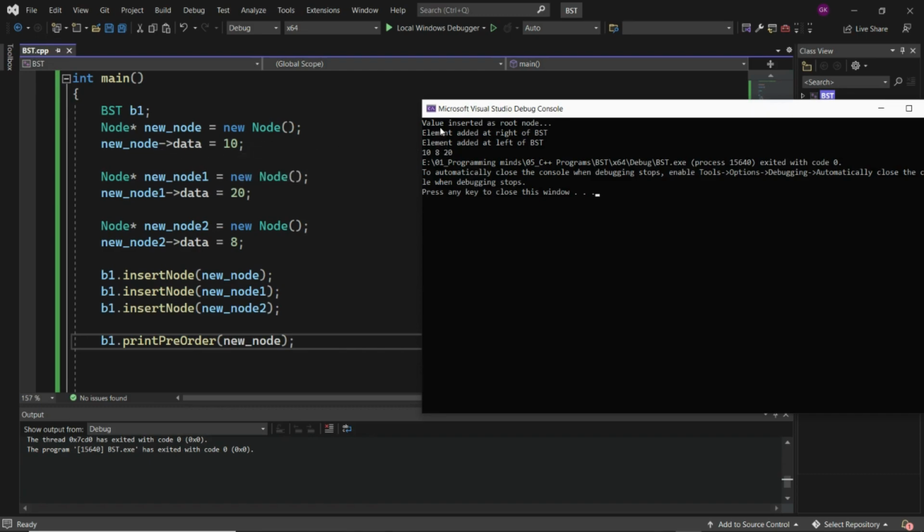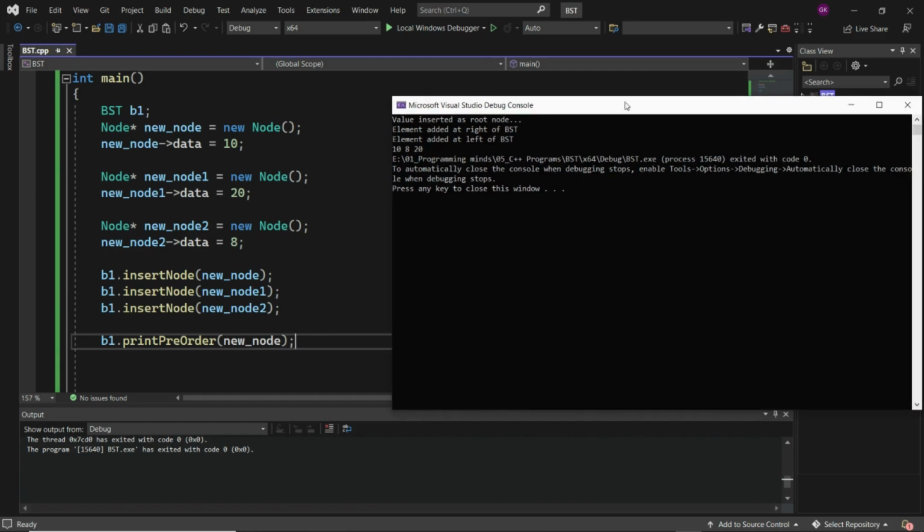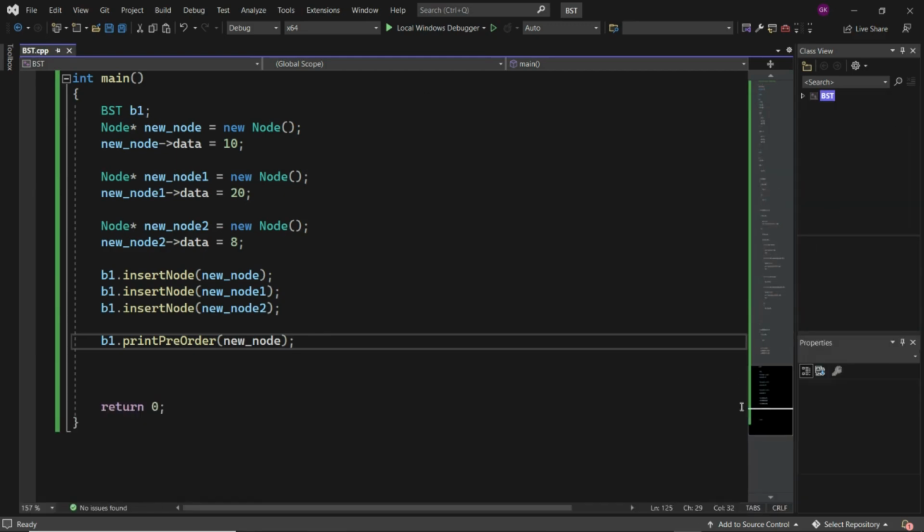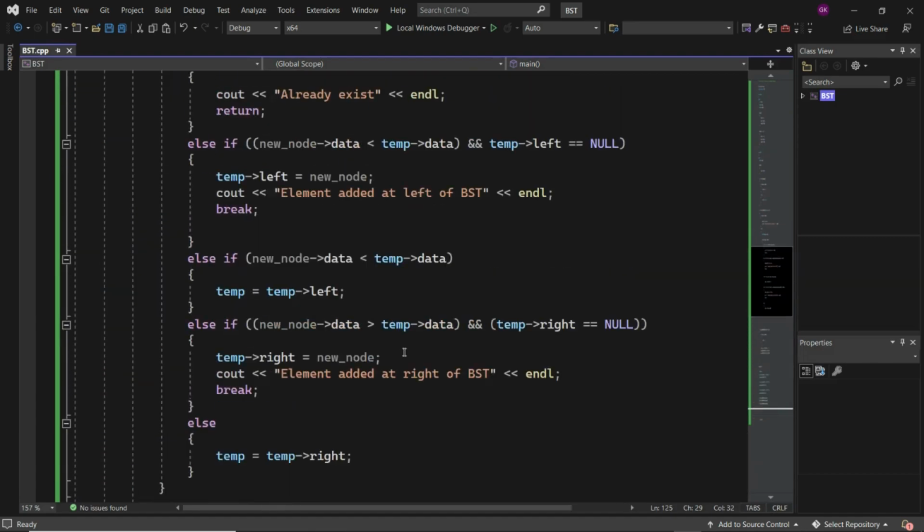So we have added 10 first, and we see the message as value inserted as a root node because there were no elements in the binary search tree. Then we have added 20, so element added at the right of BST. Okay, because 20 is greater than 10 and the binary search tree's rule says greater elements will be added at the right side and smaller elements will be added at the left side. So 8 is added at the left side of BST. So this is the successful implementation of binary search tree using the C++ programming language.